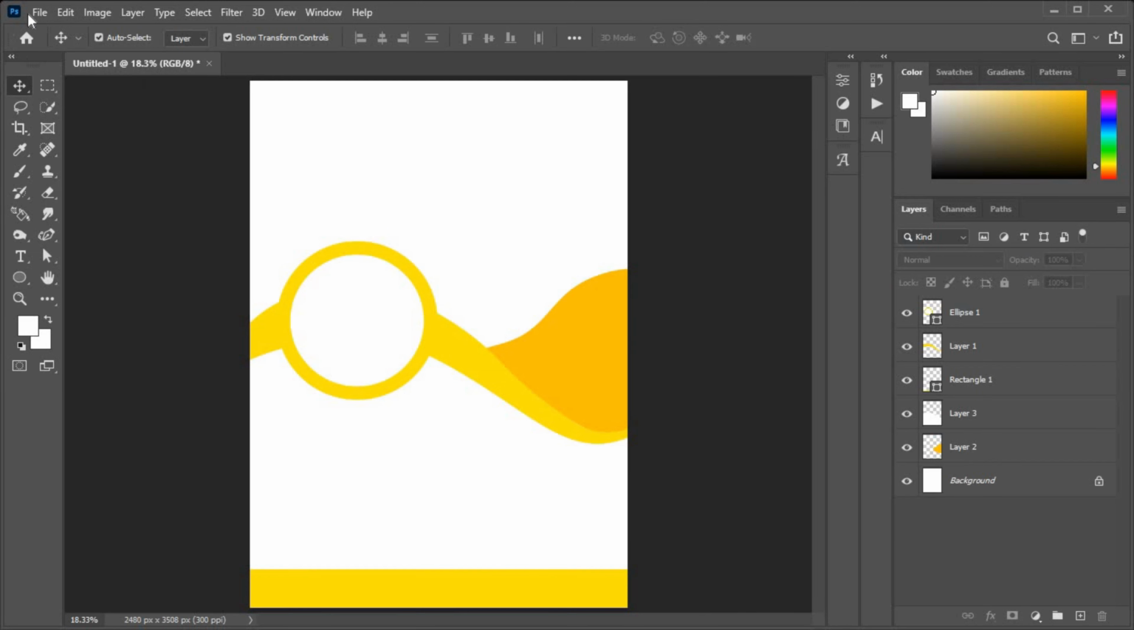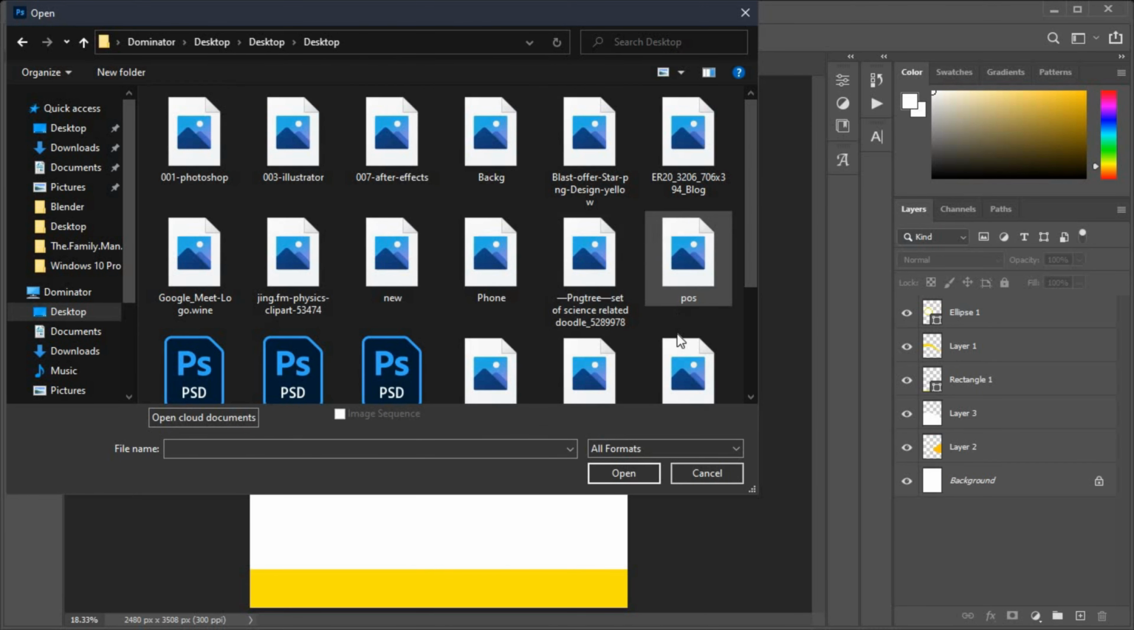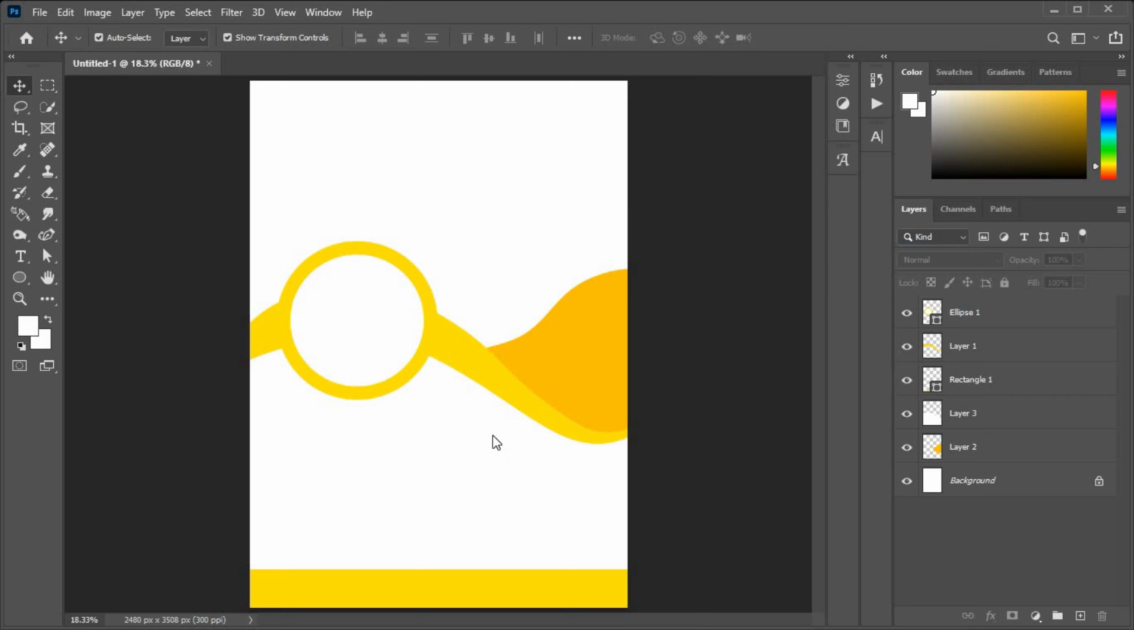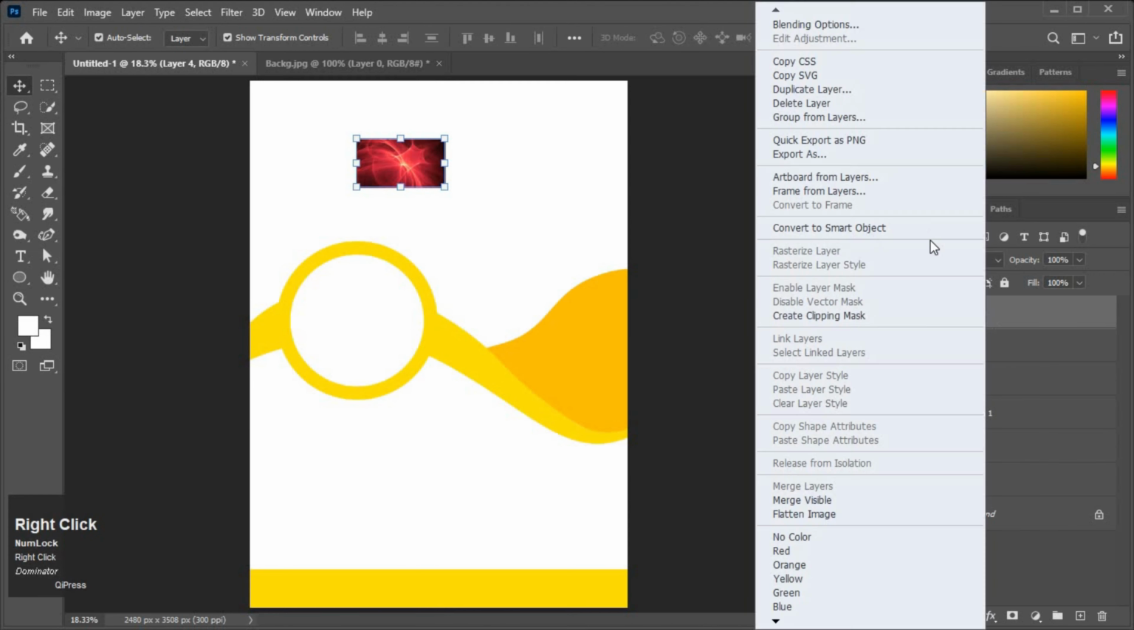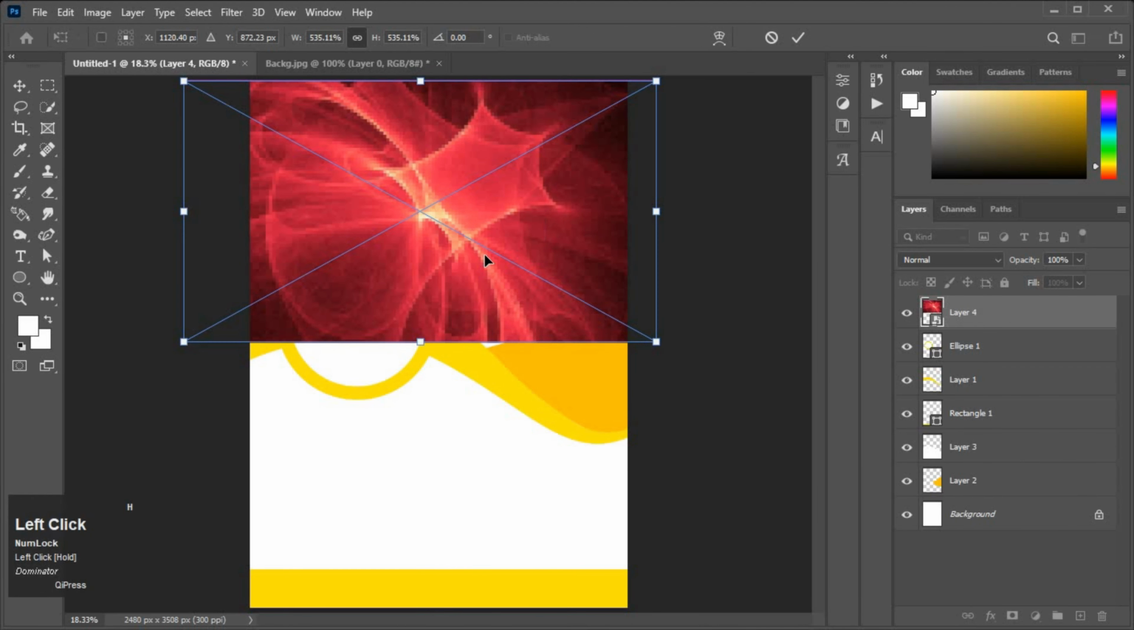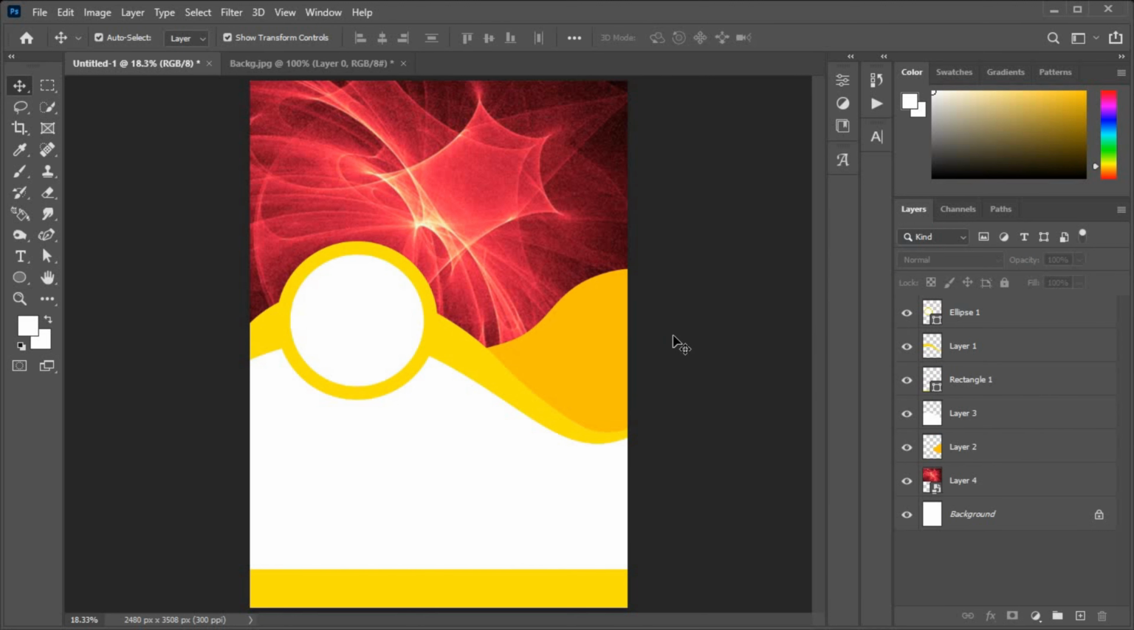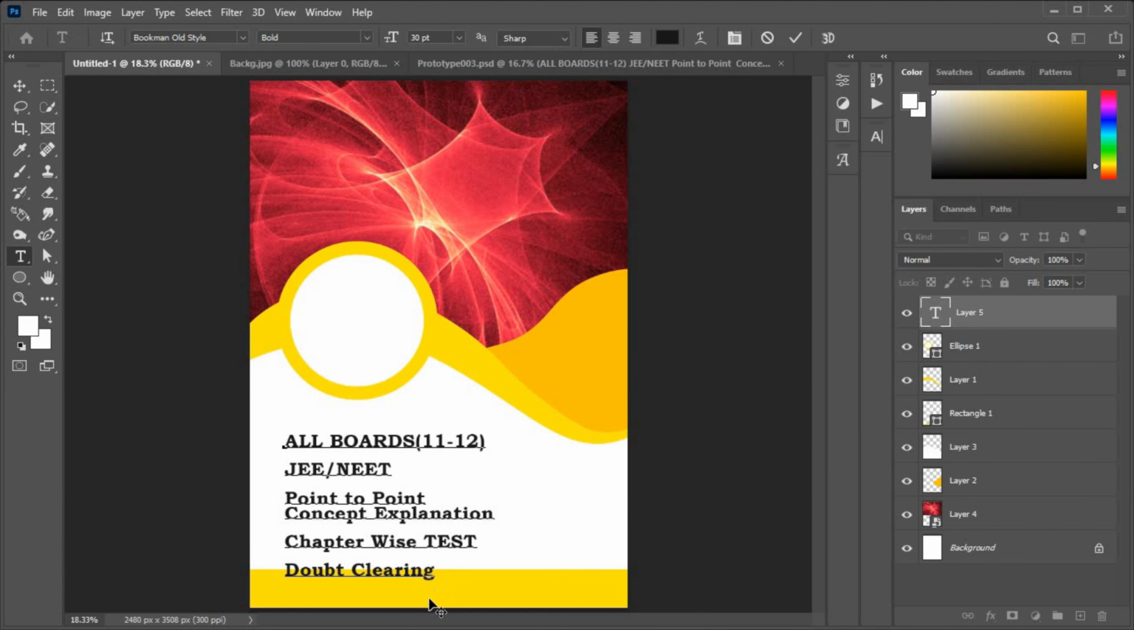Now open the background image, the link of all files is given in the description. Now convert the layer to a normal layer, and drag it to the canvas, and resize it according to the page. Now add all the text to the canvas.